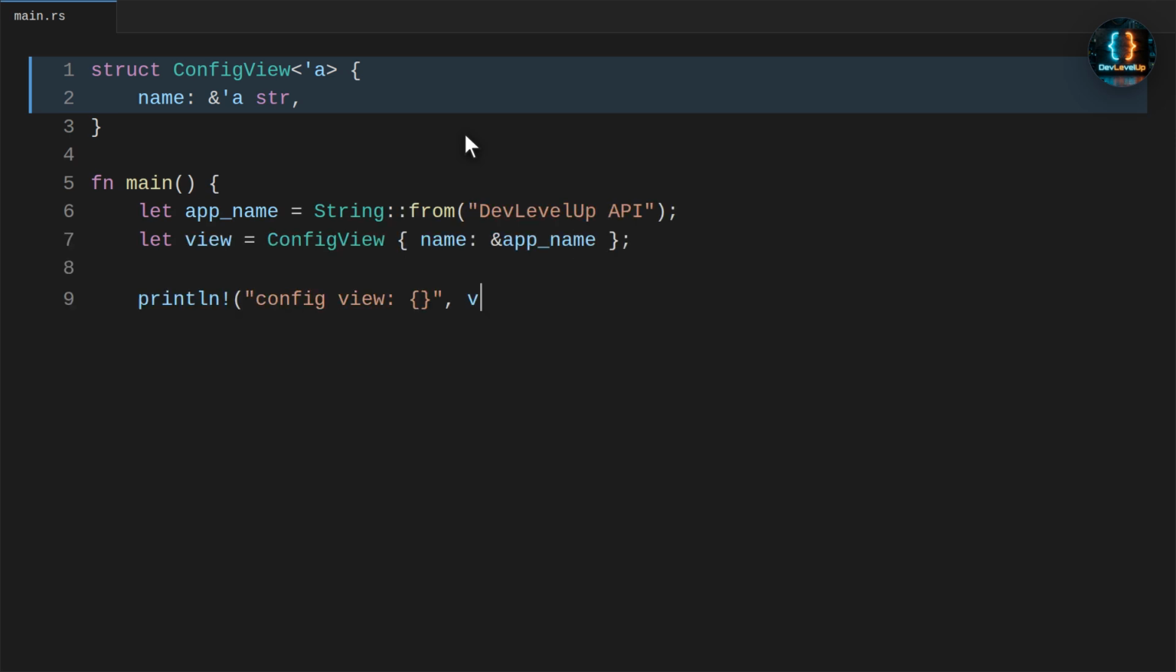Now we add a lifetime parameter to config view and apply it to the name field. This tells Rust that any config view is tied to the lifetime of the borrowed name. Now the program runs and prints the view name.